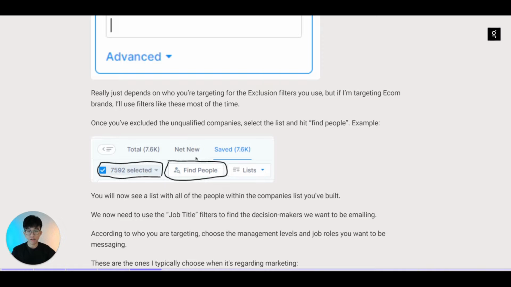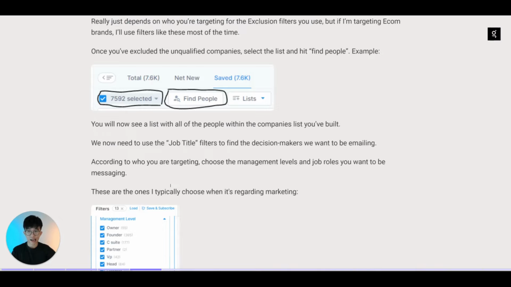So once you have excluded the unqualified companies, you would just search and find people. You press the button find people, and you would just highlight them all. You press find people, and that's what this looks like. After this, you will now see a list with all the people within all the companies that you have built within that list. We now use something called the job title filter to find specific decision makers we want to be emailing.